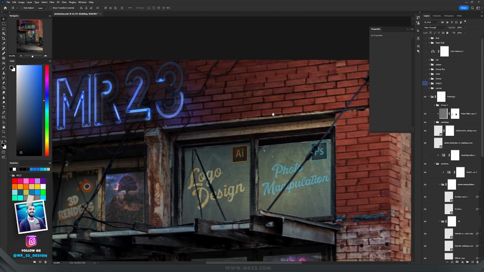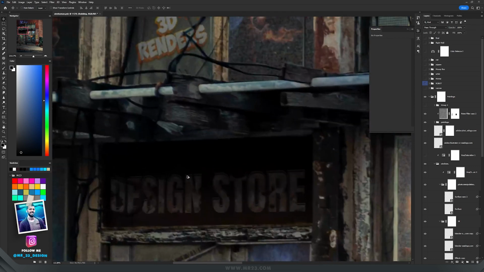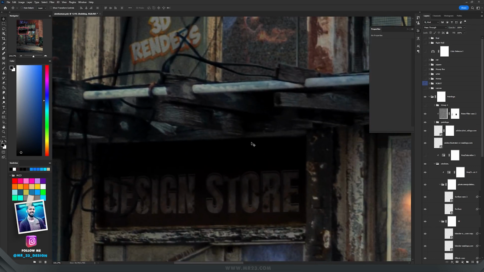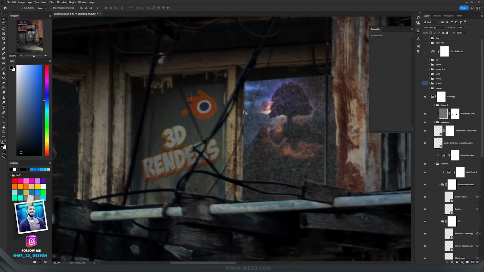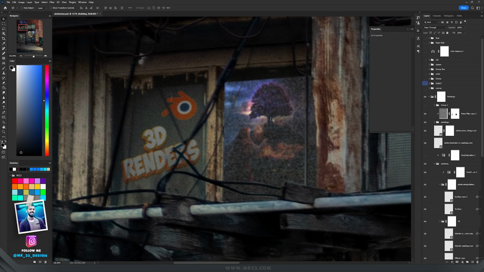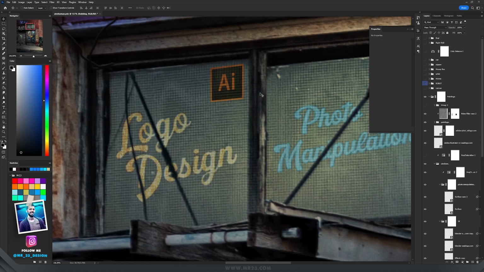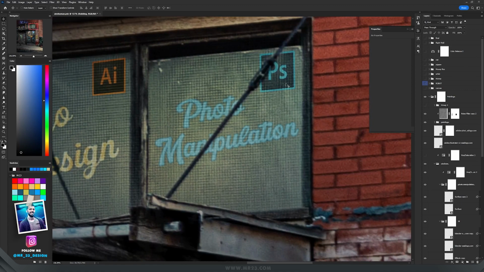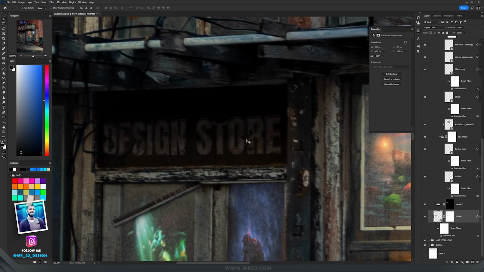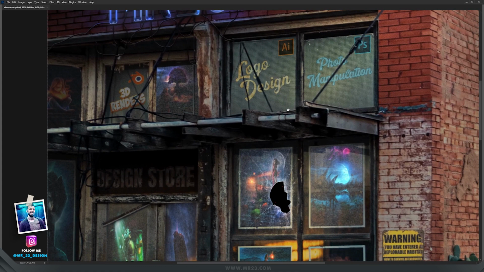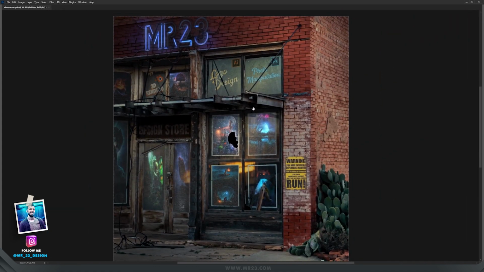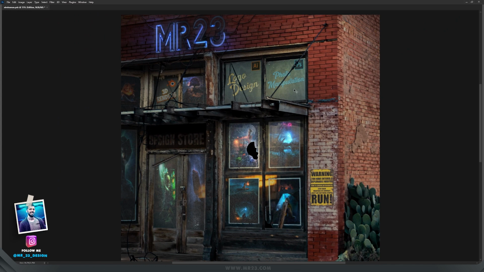Because I wanted to show this building as a design store, I have written "design store" here, like the name of the store, and on the top I have written some things like what the store can do, like Blender 3D renders, Adobe Illustrator logo designs, and of course Photoshop with photo manipulation. And as I said, I have also added this design store here. The reason was that after I added all those things like logos and the design store, this building looks like an old design store, where before AI and stuff like that, you could do a lot of designs in there.